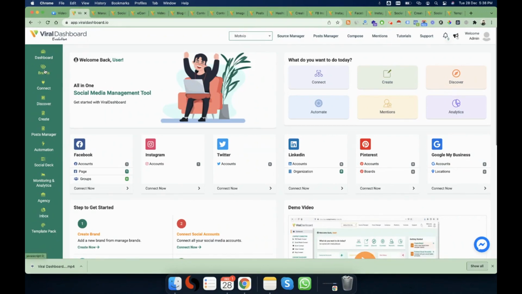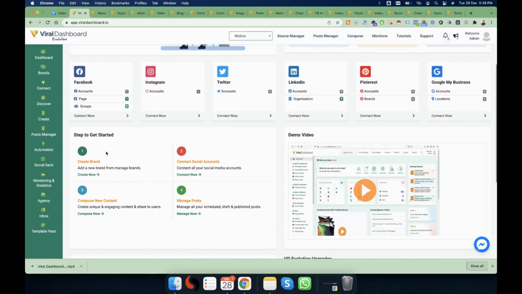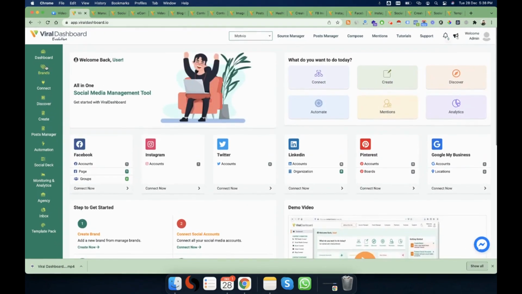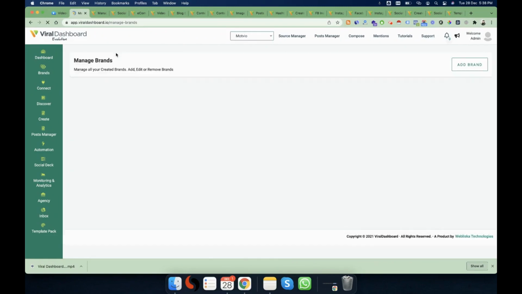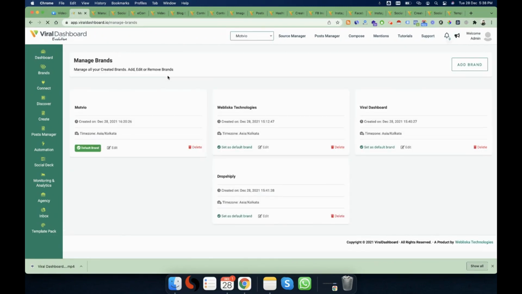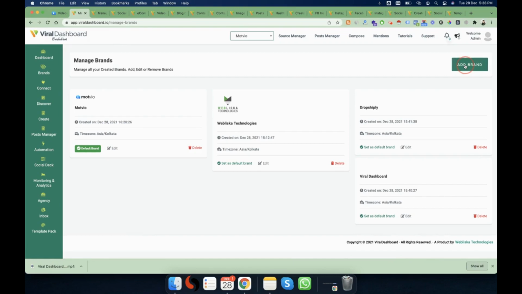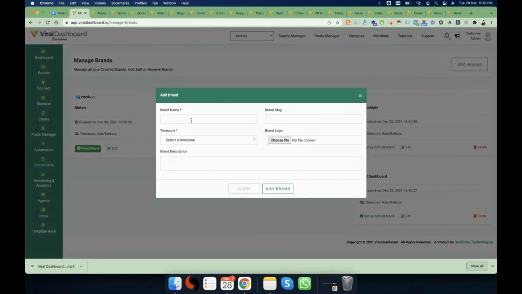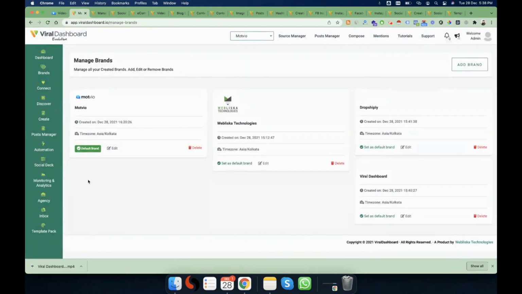So this is the first step. If you go here, you will see the steps to get started. And the first step is to create your brand. So you go here and you will see you have the option to add a new brand. You can give it your brand name, select the time zone in which you are living right now, and click on add brand. Once you do that, you will see your brands like this.